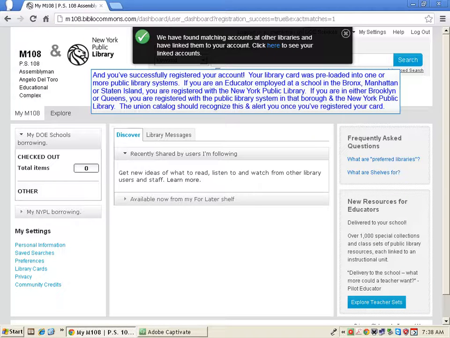Your library card was preloaded into one or more public library systems. If you are an educator employed at a school in the Bronx, Manhattan, or Staten Island, you are registered with the New York Public Library. If you are in either Brooklyn or Queens, you are registered with the public library system in that borough and the New York Public Library. The Union Catalog should recognize this and alert you once you've registered your card.